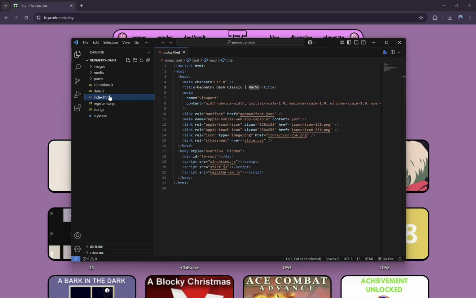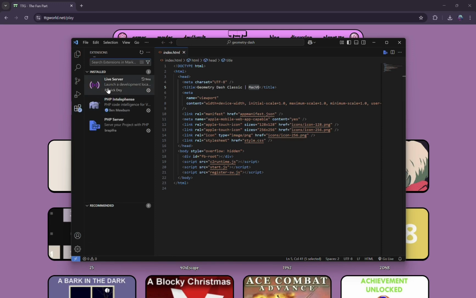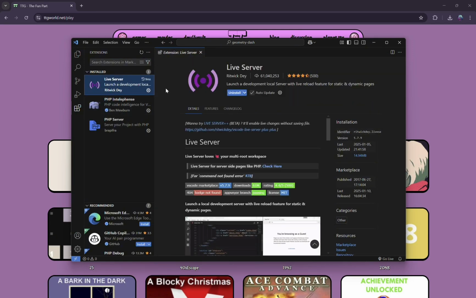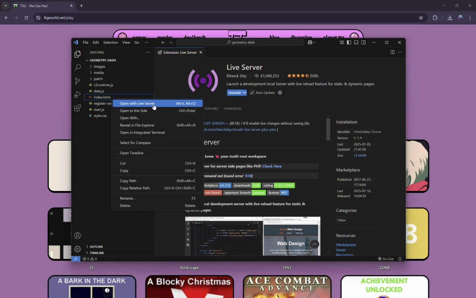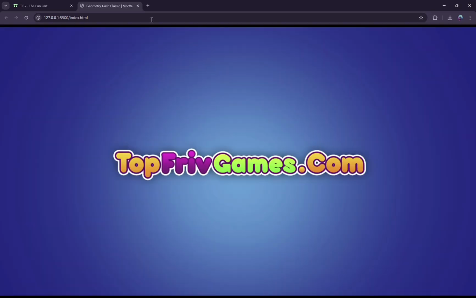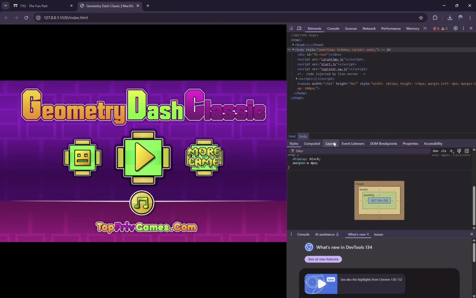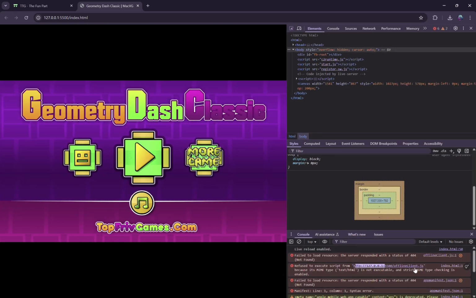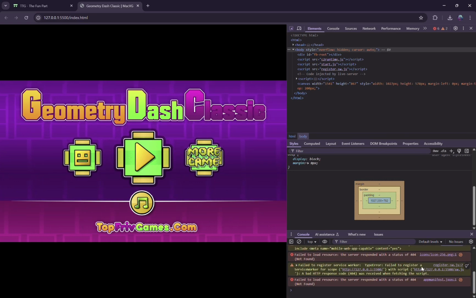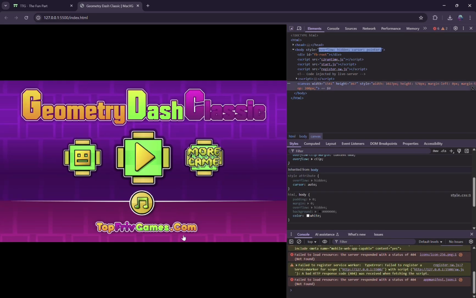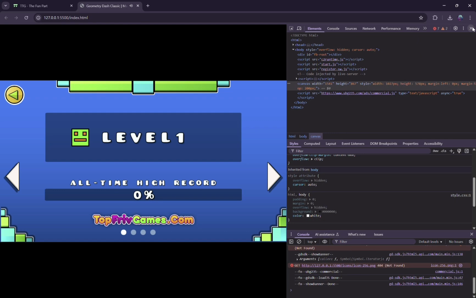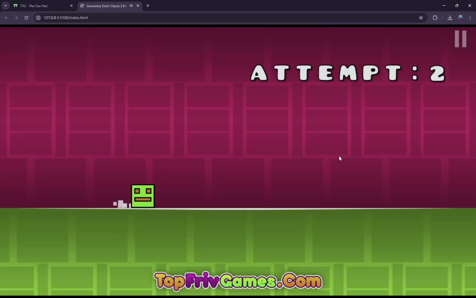So just go into the HTML, and you can run this if you have a plugin. Like I use Live Server, and this basically lets you just right click and open with Live Server, or you can test it however you want to test it. And then as you can see, the game is running fine for me. In the console, it's got a couple of errors in here. It's saying that it's missing offline client.js. It's missing the icon PNG, but it seems to be working.